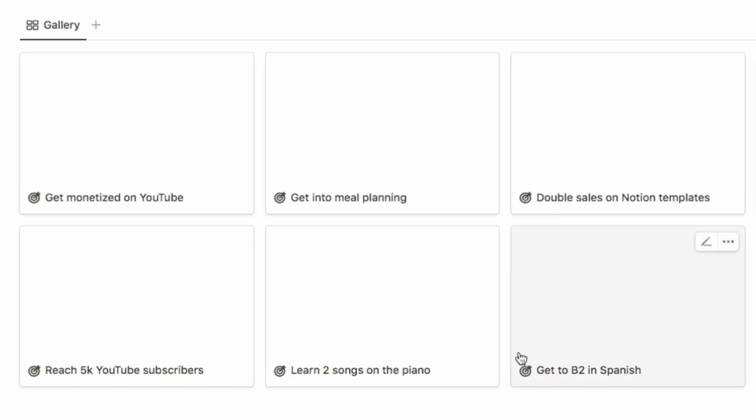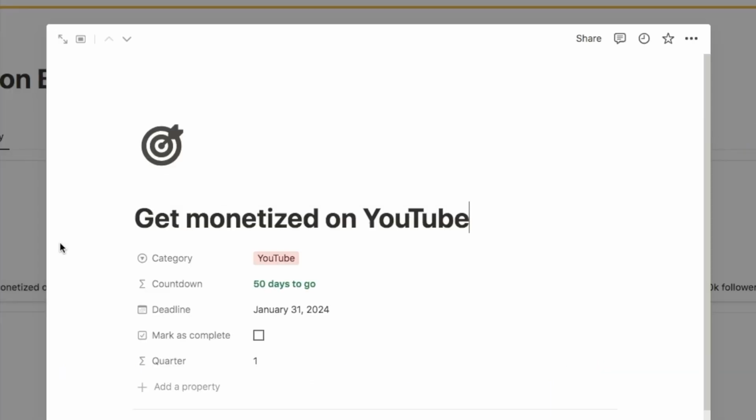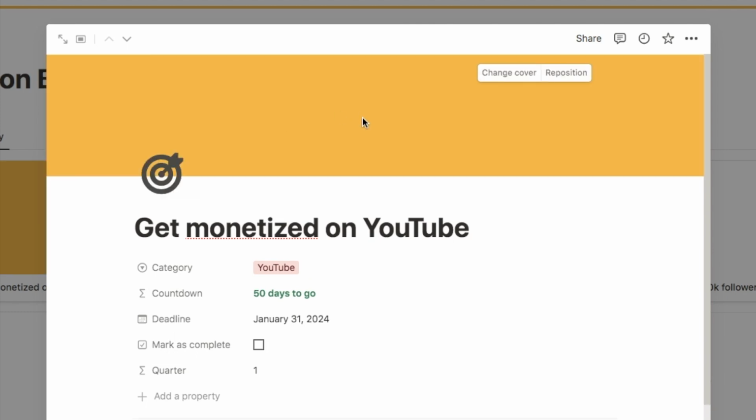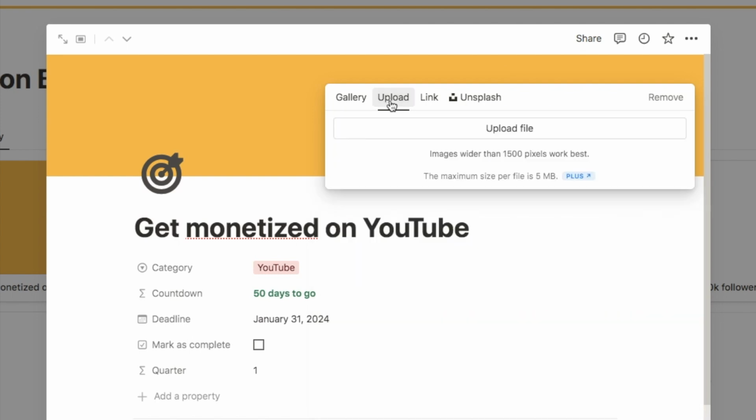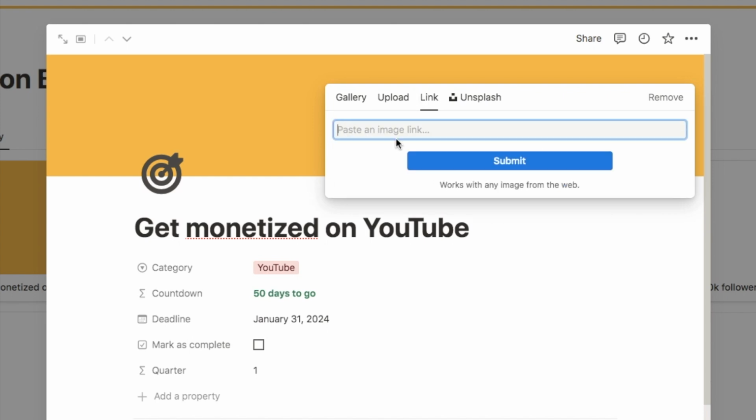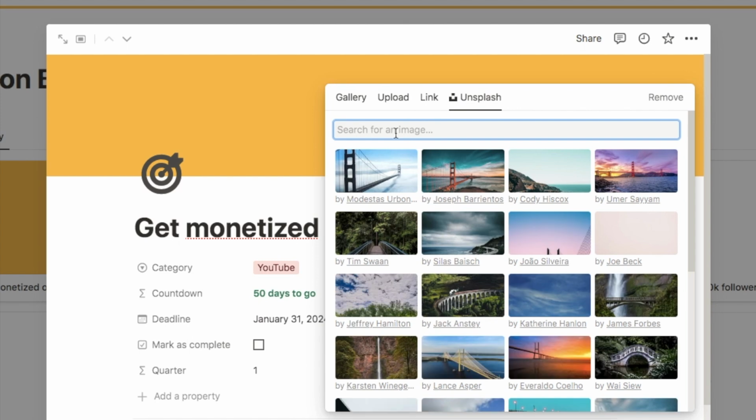Now to actually add the cover photo, you can just click on the goal. That will bring up the goal specific page, and if you just hover up here above the title, it will say add cover. That will then add a random cover photo, so you can click change cover, and it's completely up to you. You can either upload an image here if you find one on Pinterest or Google or anything like that. You can also paste in a link if you find an image online that you like, or you can use Unsplash. So I'm going to use Unsplash because it's the easiest method.